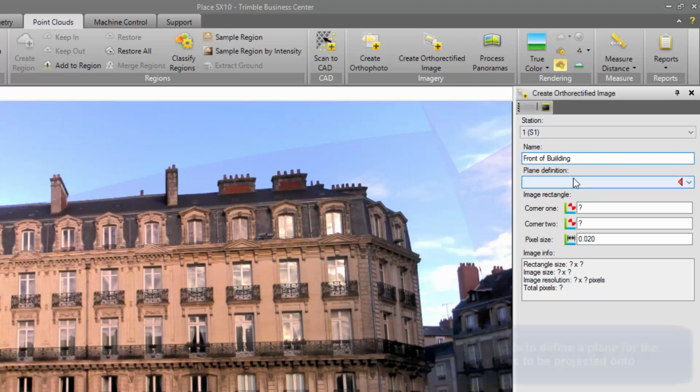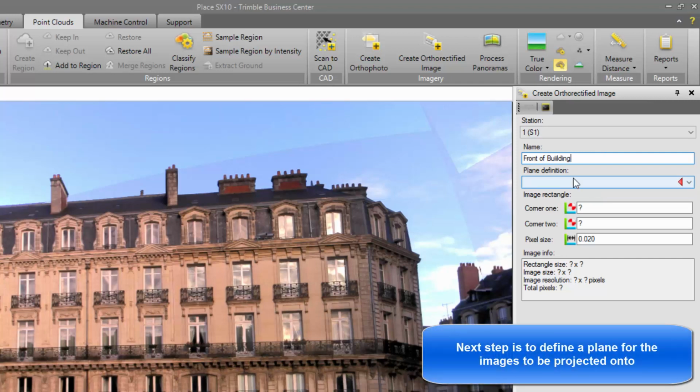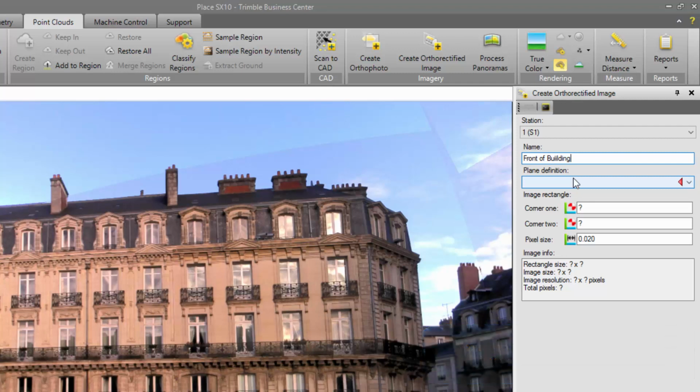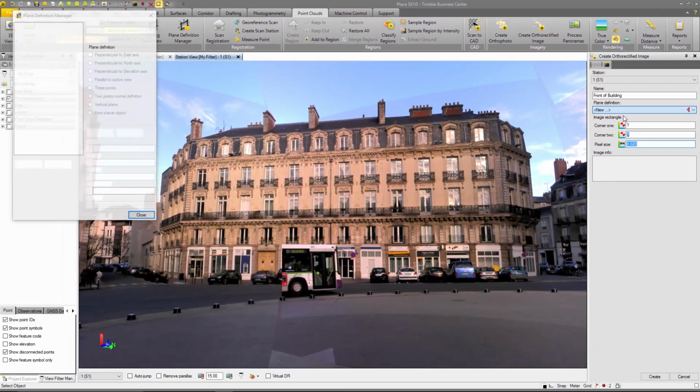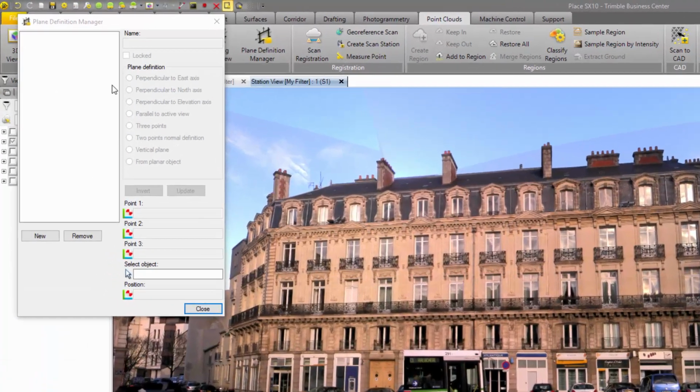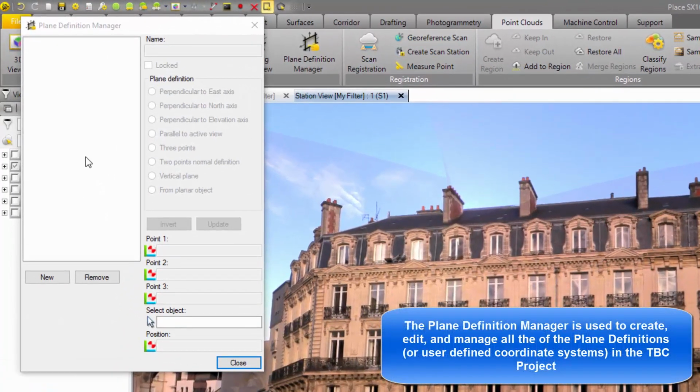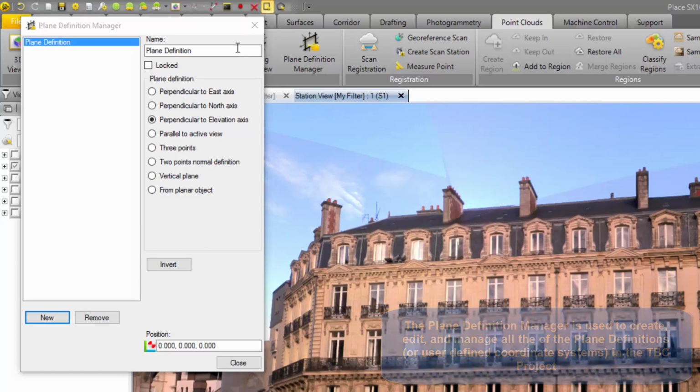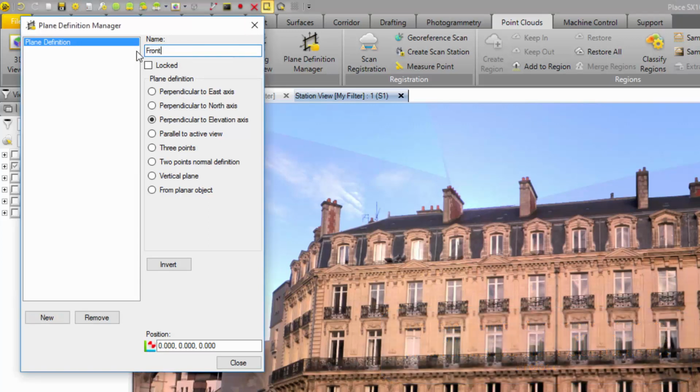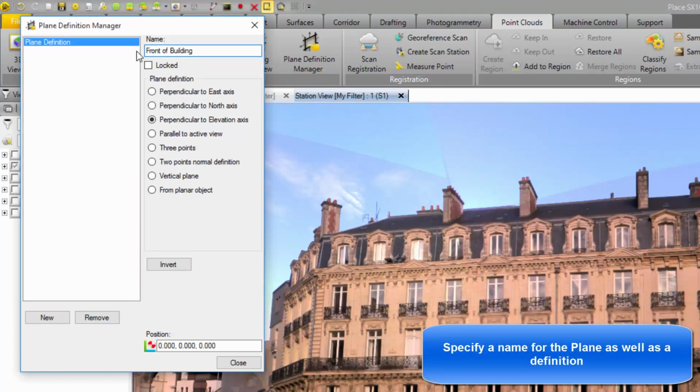Next is to define the plane for which the images will be projected onto. So similar to the ortho photo, this plane can be defined anywhere in three-dimensional space, and the images can then be projected onto its surface. So in this case, I don't have any planes, so I'll hit the drop down, select New. The Plane Definition Manager opens. This is where I manage and create all of my user-defined coordinate systems, which we call plane definitions in TBC. So I'll select New. I can give it a name, so in this case maybe I call it front of building to stick with the theme.